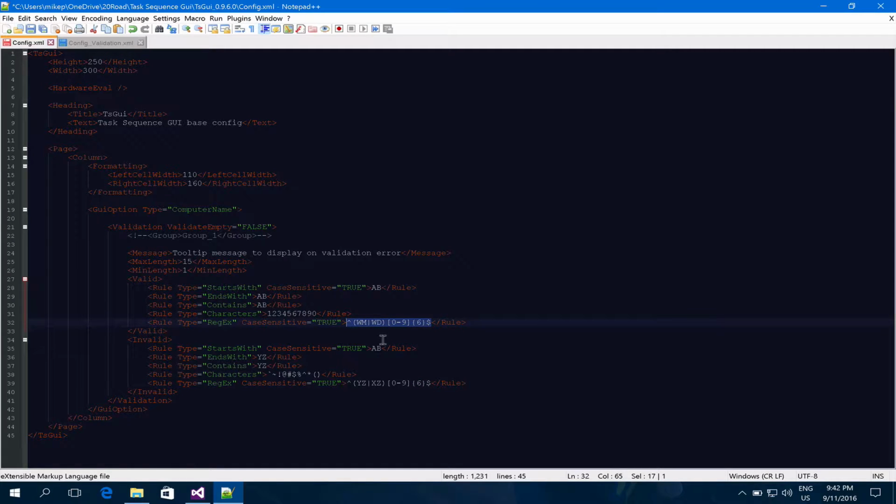So essentially you need to have a computer name of something along the lines of WM 123456 or WD 123456, or something in that nature. So if you want to build some quite complex logic into your computer names to match exactly your specific naming standards, this is probably going to be the way to go, and it'll give you the control that you want and need.